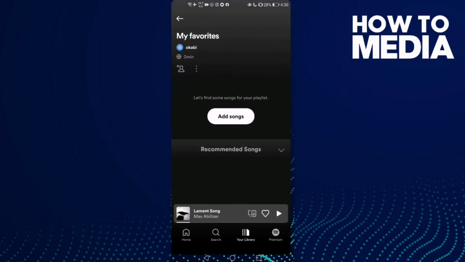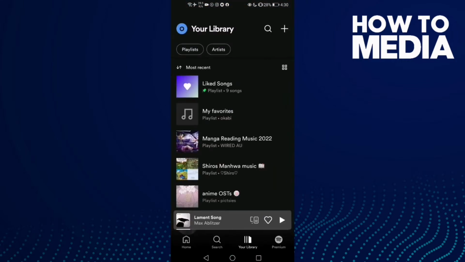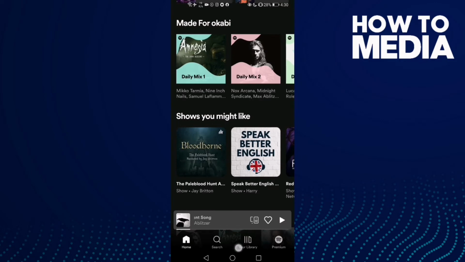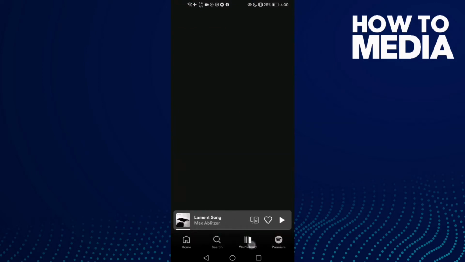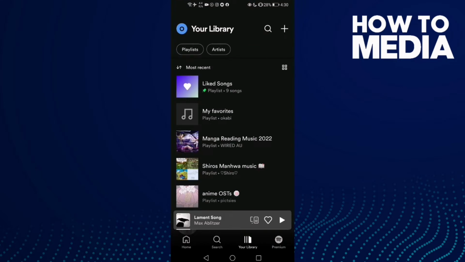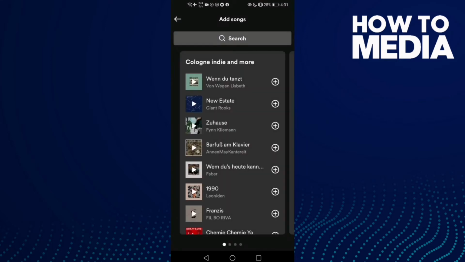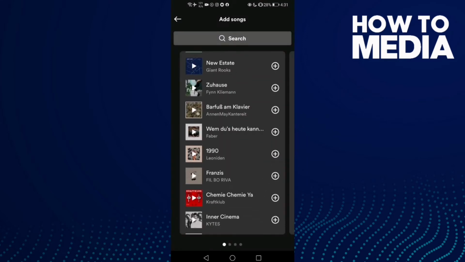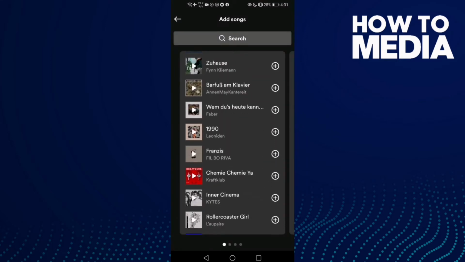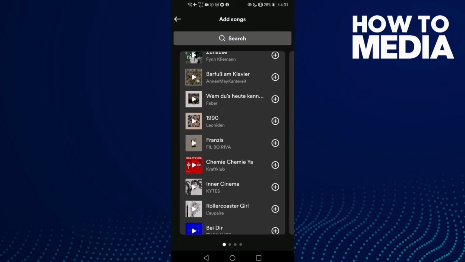First go to Spotify and then click this icon here, your library, and then click playlist, and now just click this one here, add songs, and choose any song you want, like this one.